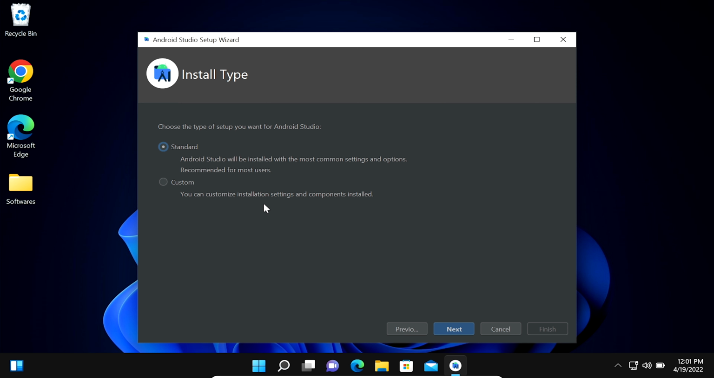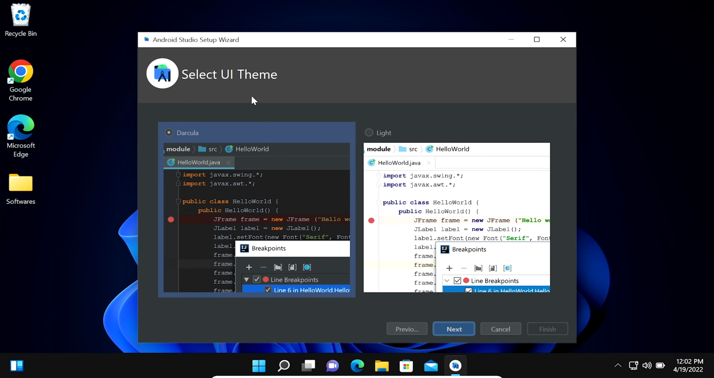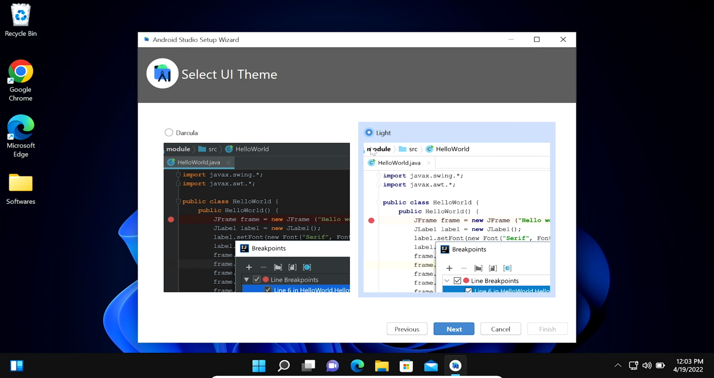If you want to customize the installation settings and installed components, you can. For this purpose, you choose the custom option. Otherwise, check the standard option. I am selecting standard option and click on next. Here you can choose the theme of Android Studio. If you want to choose the black theme, you can choose this theme. I am selecting white theme, so I check this checkbox and click on next.